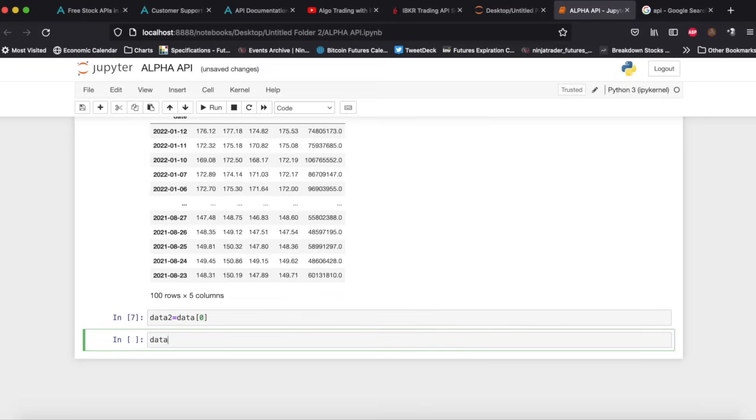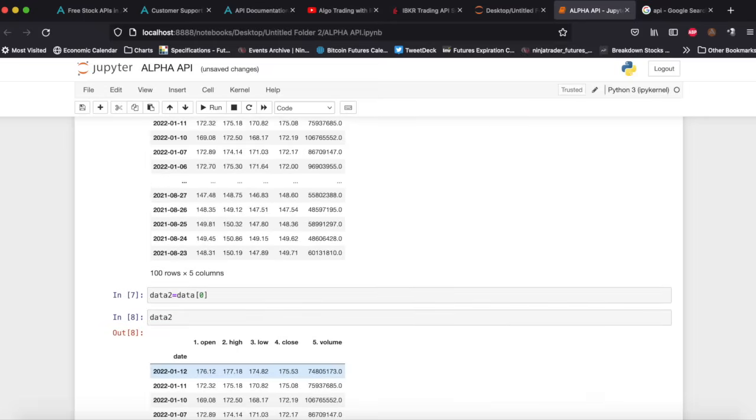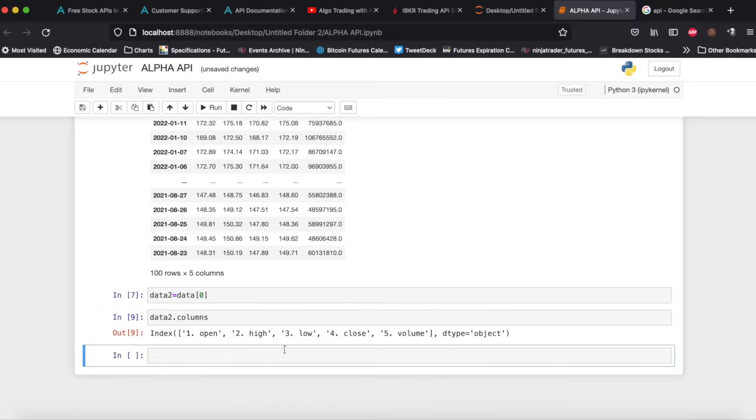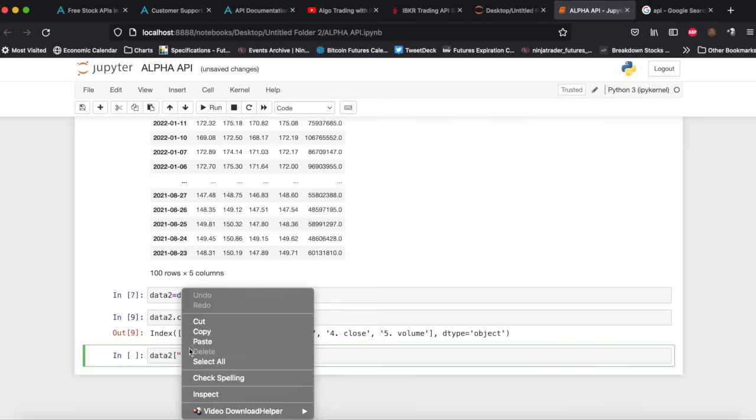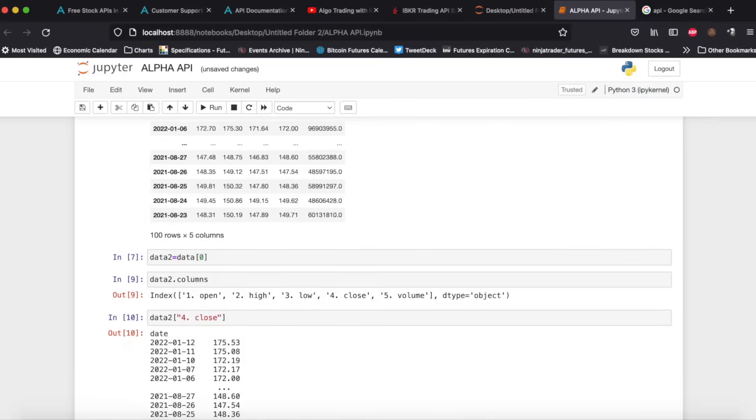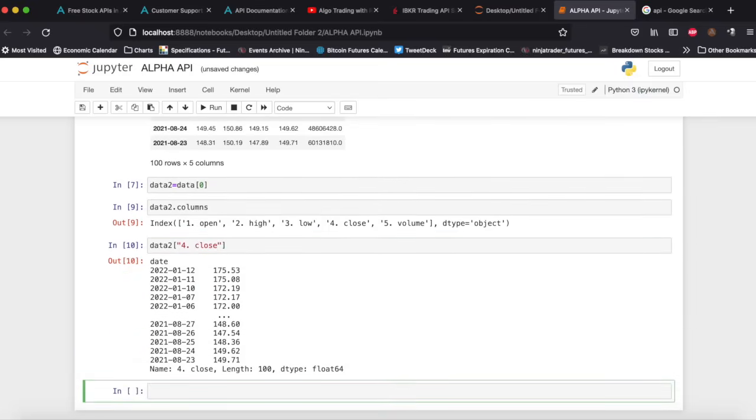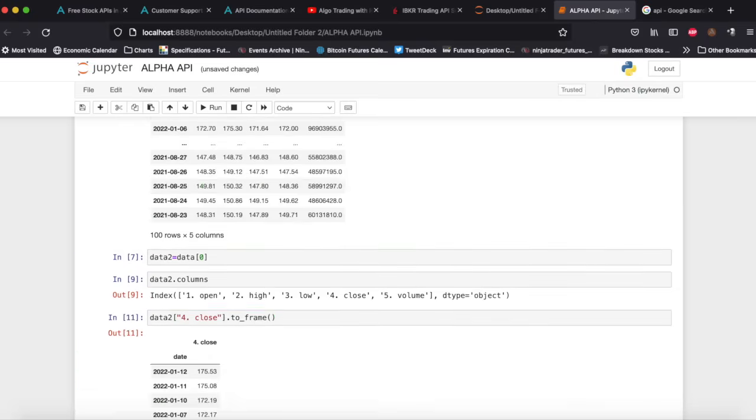The processes are pretty much the same. Data2.columns, and then if you want to just choose the close value, you can just do data2 with brackets, and make sure you don't just write close, because this is the column name. So you just copy and paste it there. So basically you've got the data2.close, and you can convert that to a data frame and all those things that you have done before. So 2 underscore frame. There you go.